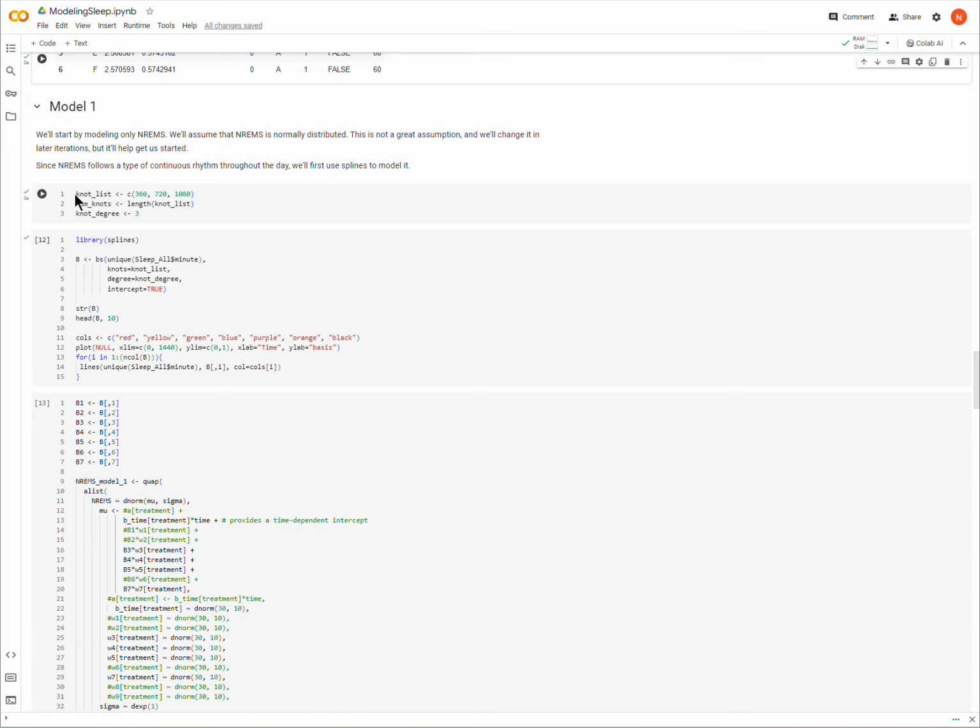But anyway, we need to build our splines, and so I'm doing that here. I'm going to put knots of my splines at 360, 720, and 1080 minutes across the x-axis here, and my splines are going to be of degree 3.